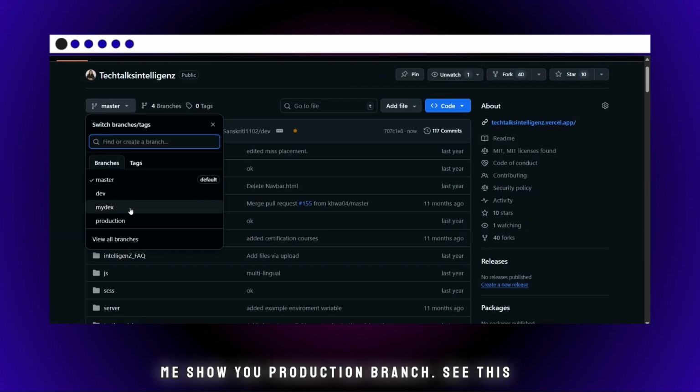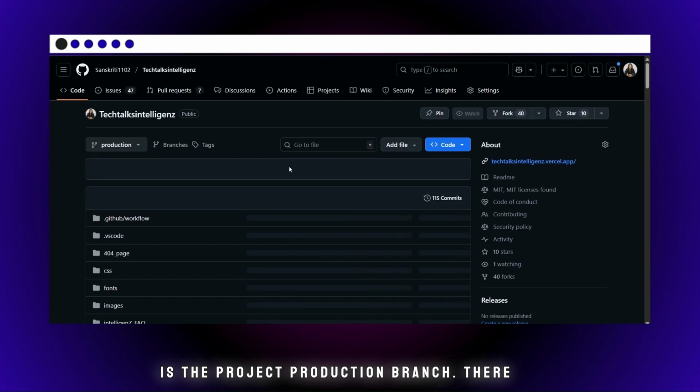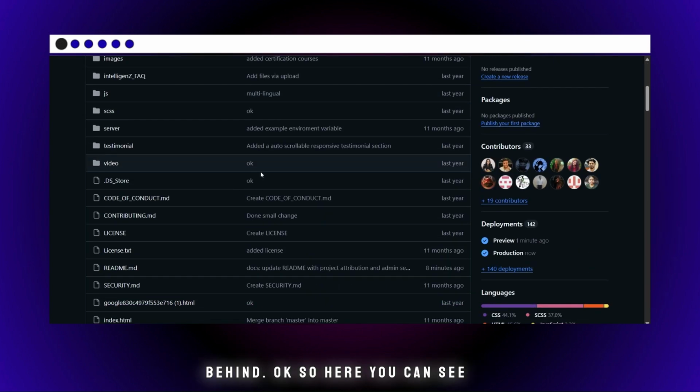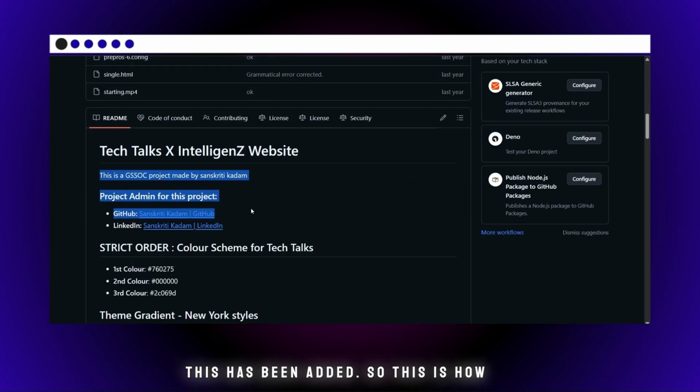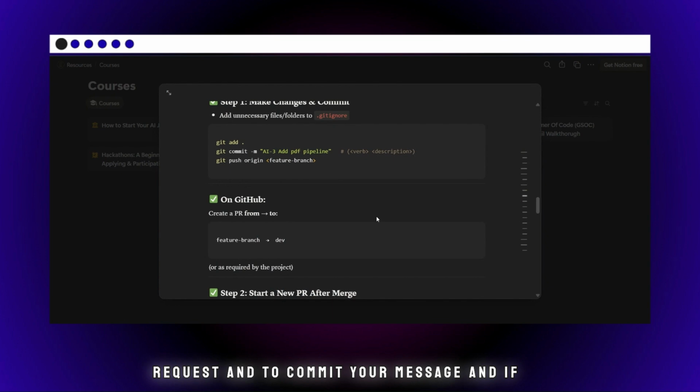Now let me show you the production branch. See, this is the project production branch. Here you can see there are two commits behind. Okay, so here you can see this has been added. So this is how it is very simple to create a pull request and to commit your message.